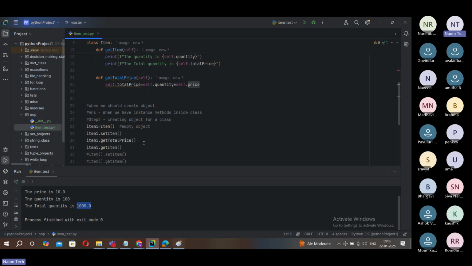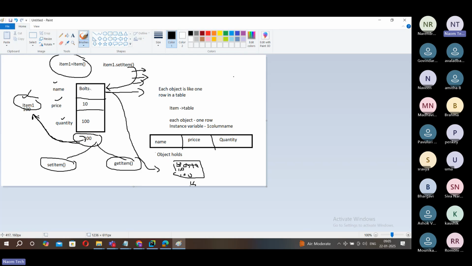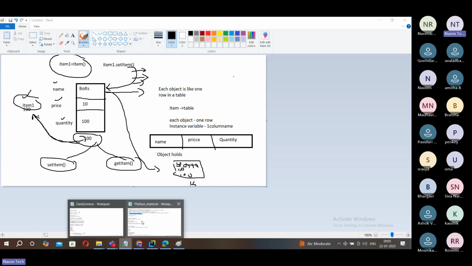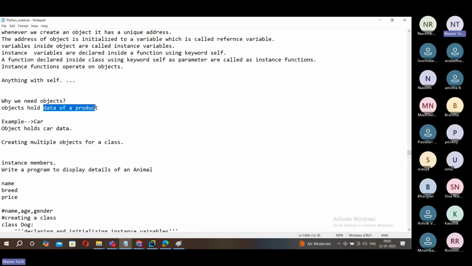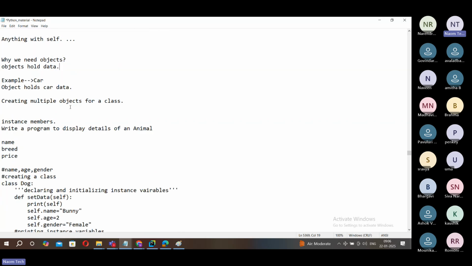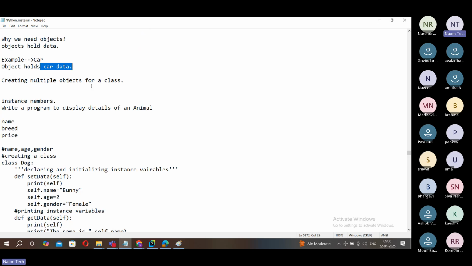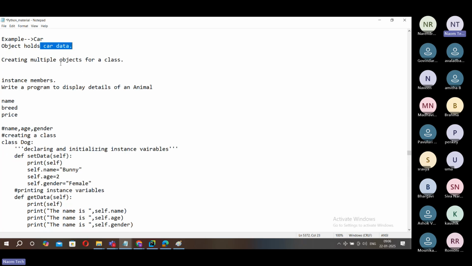Why we need objects? By now, with this analysis, you should know the need and necessity of objects, right, friends? So can you answer this question now? Why we need objects? An object holds data of a product, data of your class, or whatever it is. Simply speaking, whatever product or item, an object holds data. In one word, object holds data. For example, if it is a car, the object holds car data. If it is a customer, it holds customer data. If it is an item, it holds item data. So that is the idea, friends.